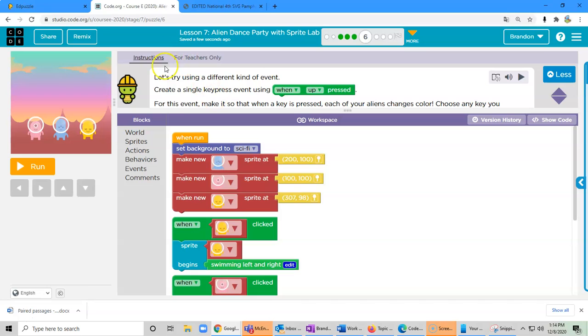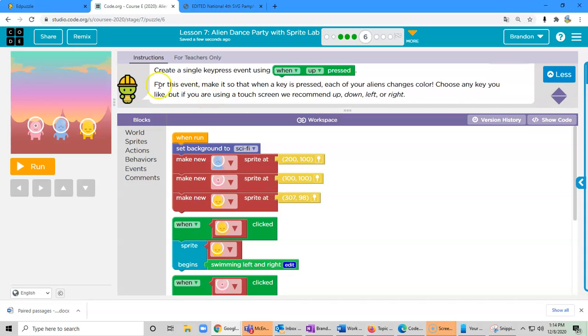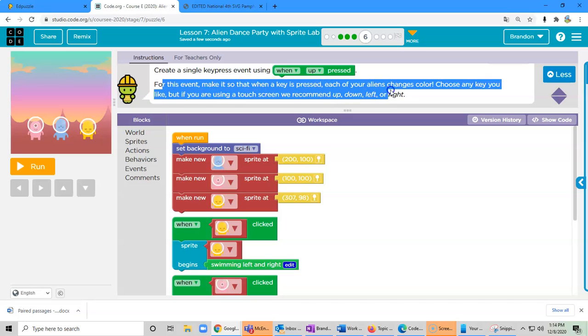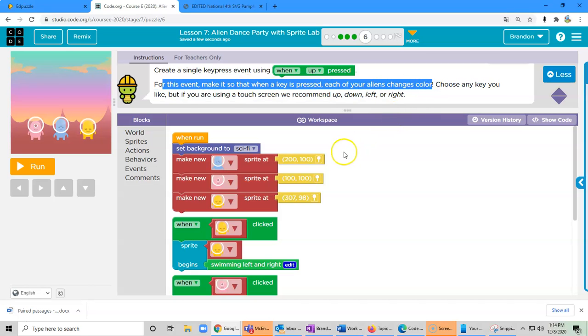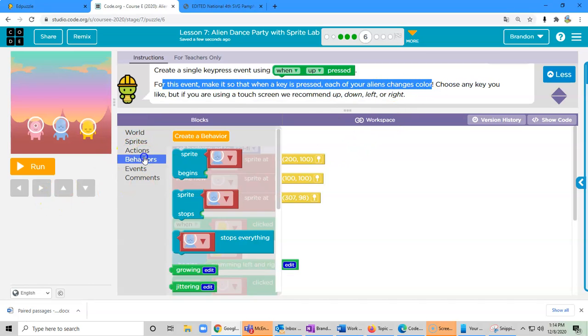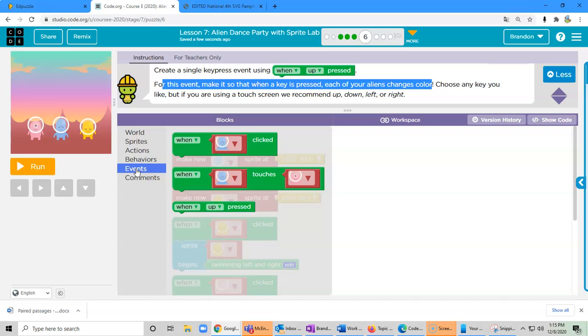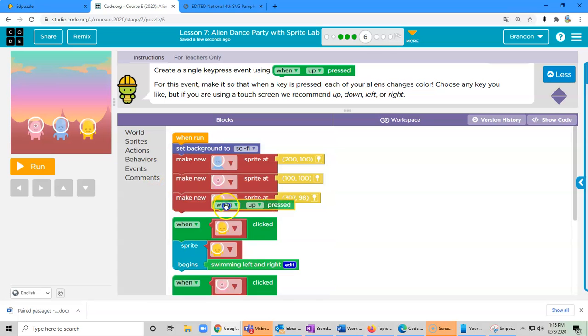Number 6, it says, now we're going to use a different kind of event. Create a single key press using the when up is pressed, or when any key. So for this event, it says that when a key is pressed, each of our aliens change colors. So let's put that over here. So I'm going to find one. It's saying I need this code right here. When up is pressed. That's an event. That's the thing that's happening. So I'm going to drag this over.